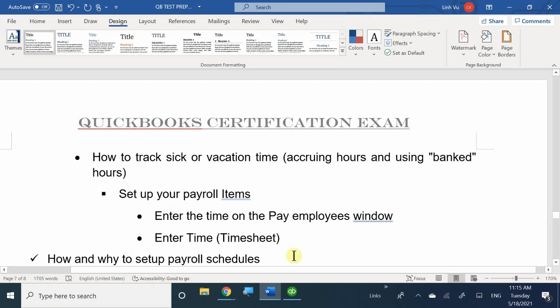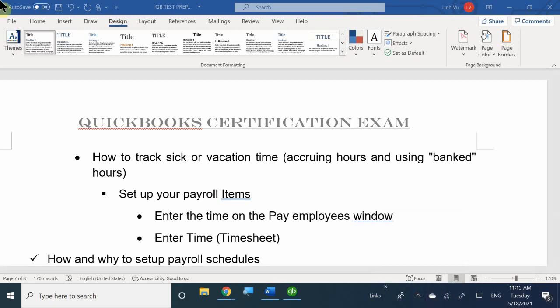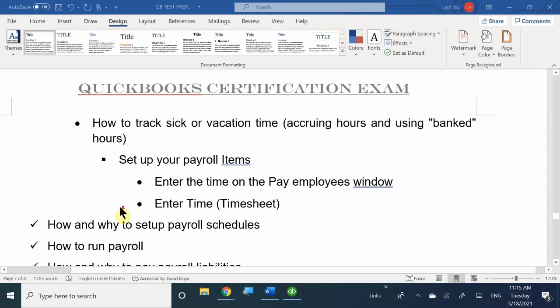Okay, if you want your employees to submit a timesheet, you could go ahead and do that, or you can manually enter to record the vacation and sick time directly on the pay employees window. Okay, so remember, you could select what times or how many hours they've collected. So that's on the pay employees window.